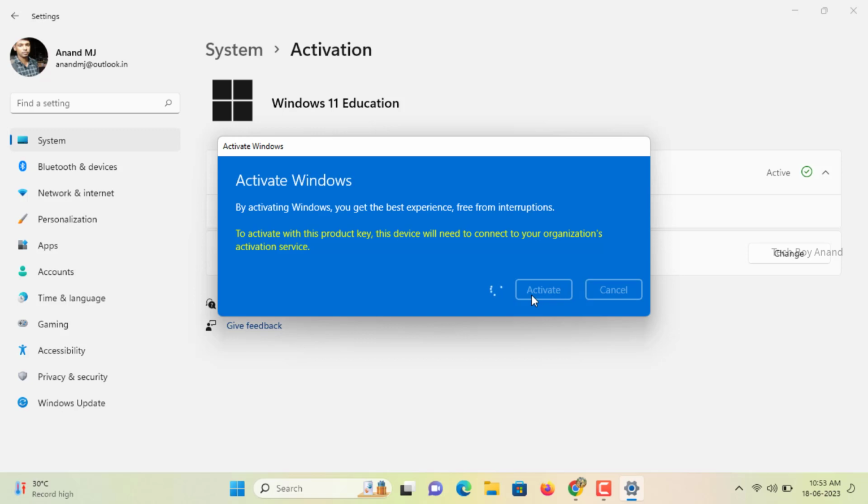And there you have it. By leveraging the power of Google Bard AI, you've successfully activated Windows 11.